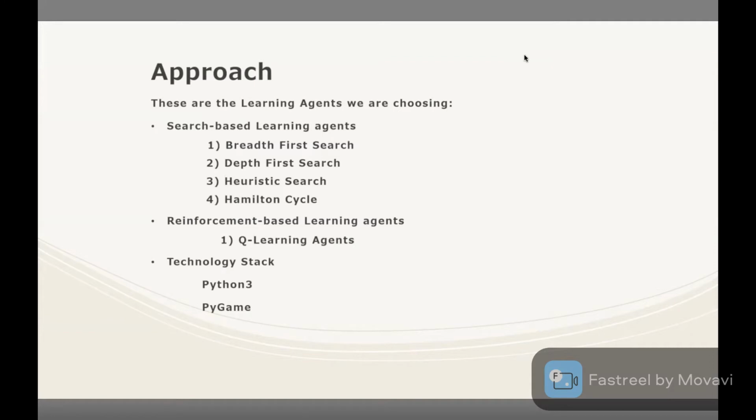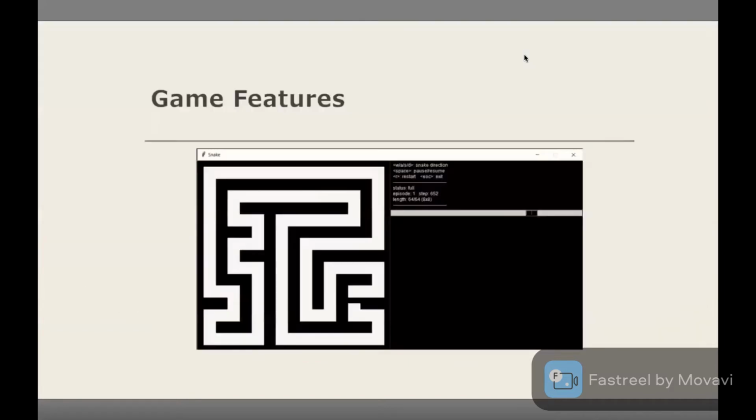The search-based agents are breadth first search, depth first search, heuristic search, and Hamiltonian cycle. In the reinforcement learning agent, we use Q learning. When it comes to the technology stack, we have used Python completely for this project. We are using normal Python for the backend part, and we are using Pygame for the UI part to show the snake and how it's consuming food.